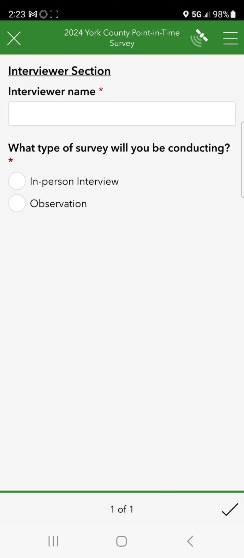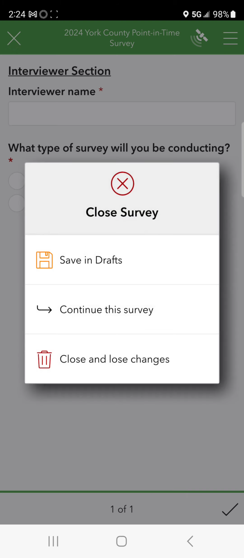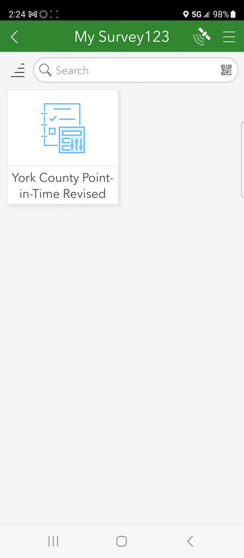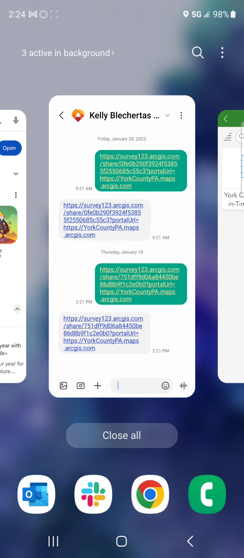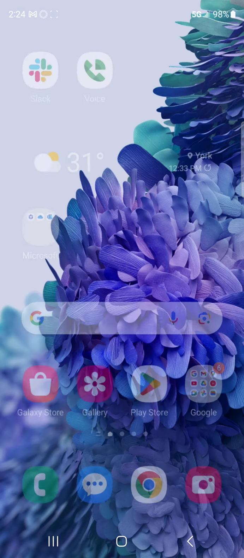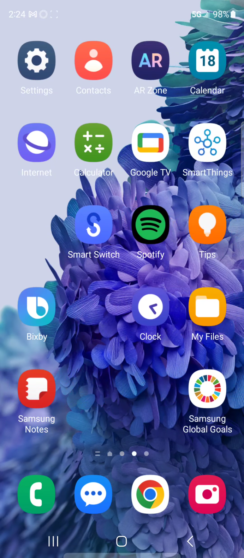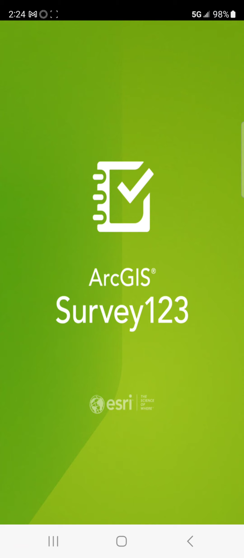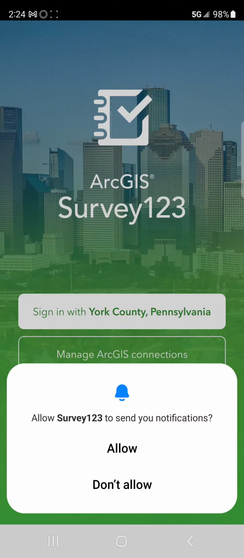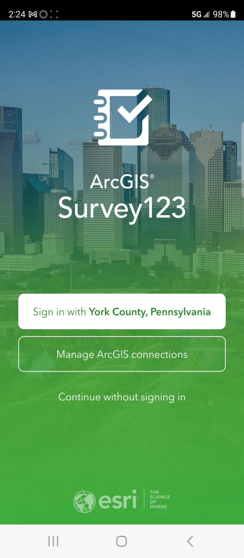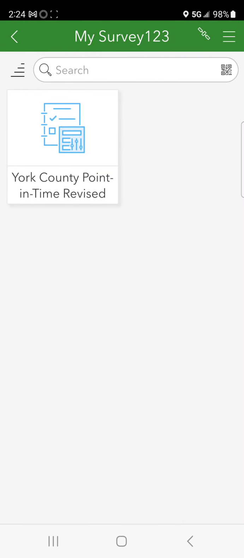The X in the top left-hand corner will get you out of the survey. And if you don't want to take this survey or finish this survey, you can close and lose changes. And then you'll see that you have this York County point in time revised. So I'm going to close this out and show you, if I go back into the survey app, I don't want notifications. I'm going to continue without signing in, and then you're going to see this box again.